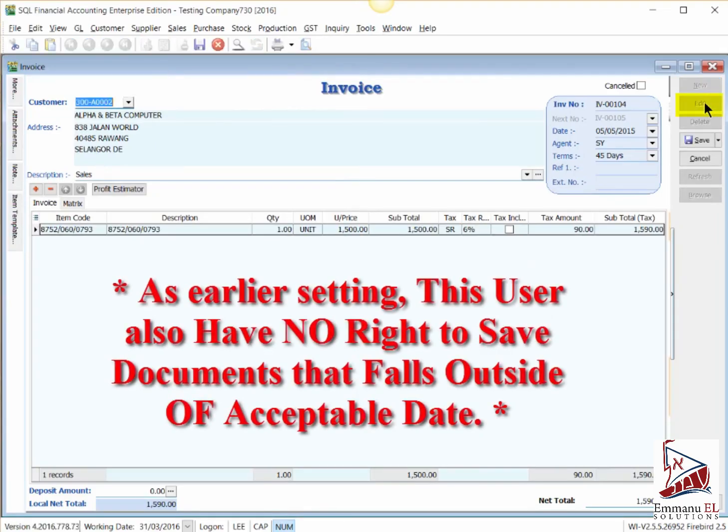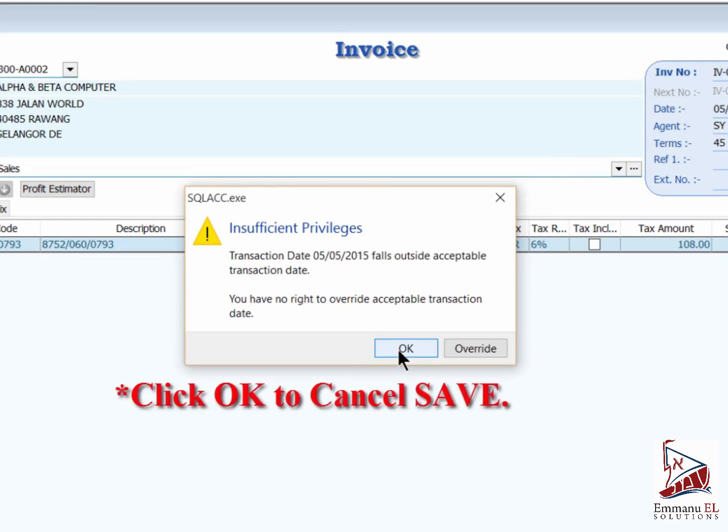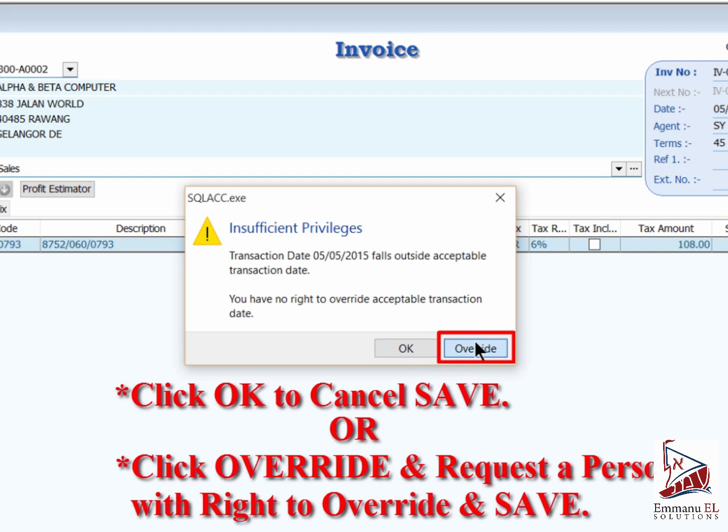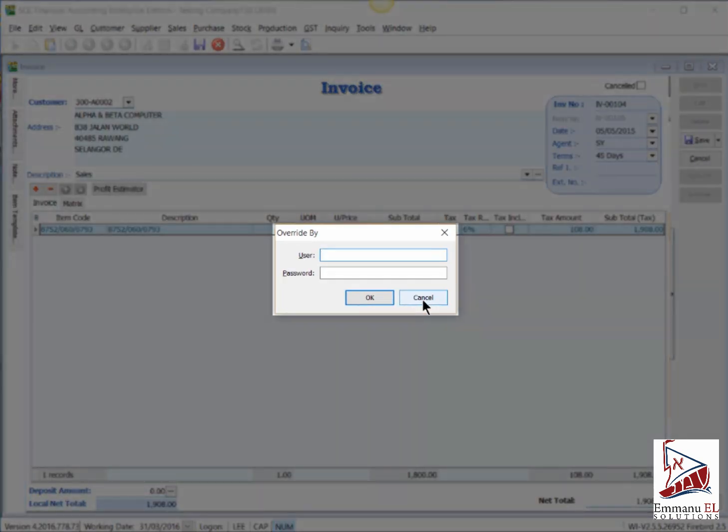Therefore, this user is also unable to override and save the transaction that falls outside of the acceptable transaction date. Click OK to cancel it, or click Override and request a person with the right to override it, and only then are you able to save the transaction.